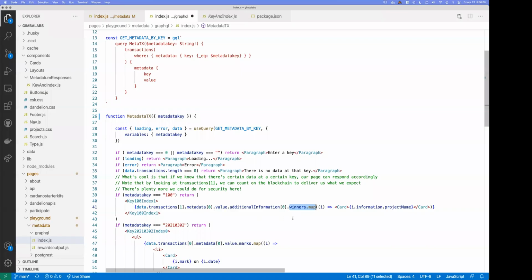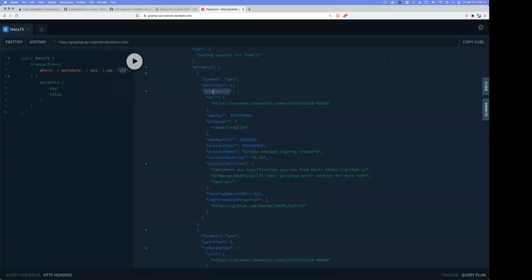Okay, I can go through and I can say, for each of those objects, let's keep it simple. Let's just grab the information and the project name. So object, information. Inside of that information, one of the things we can see is project name. And that's all we're doing. Okay.